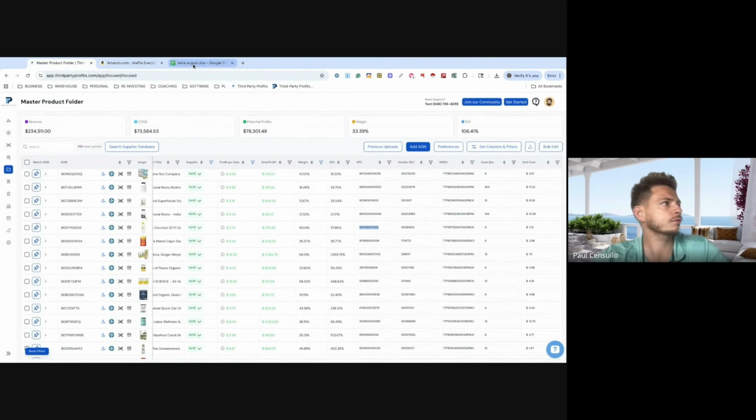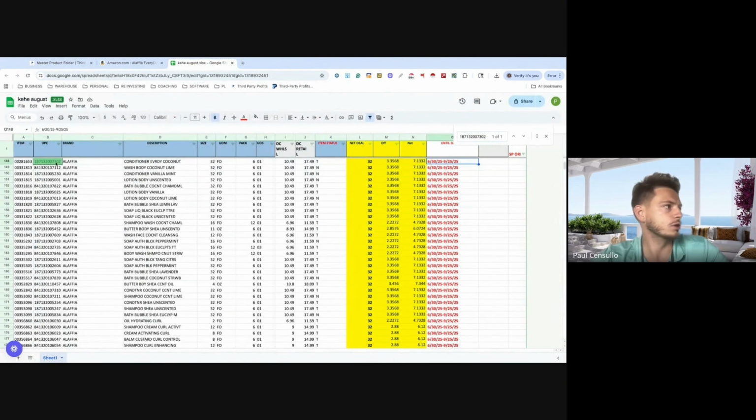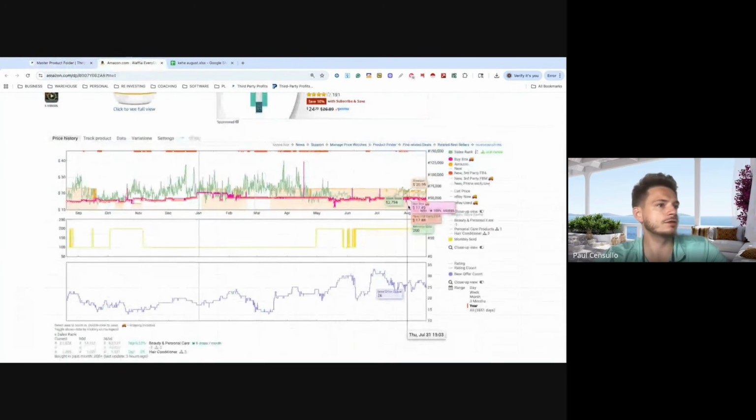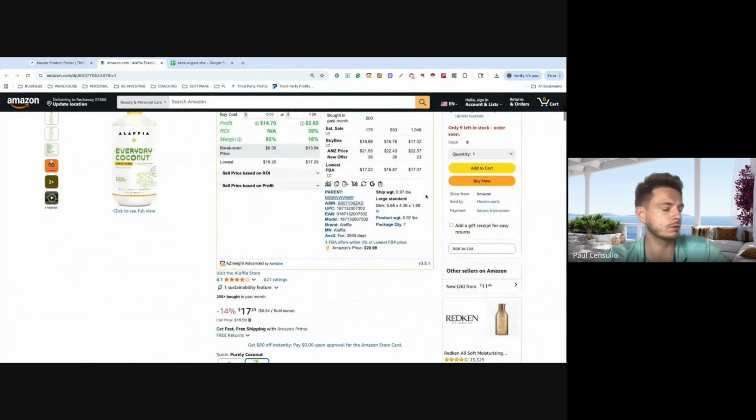Like this product, when did it come on promotion here? So it's been on promotion since the 30th, ending in September. So does anyone have any questions or anything about what we're going over here?